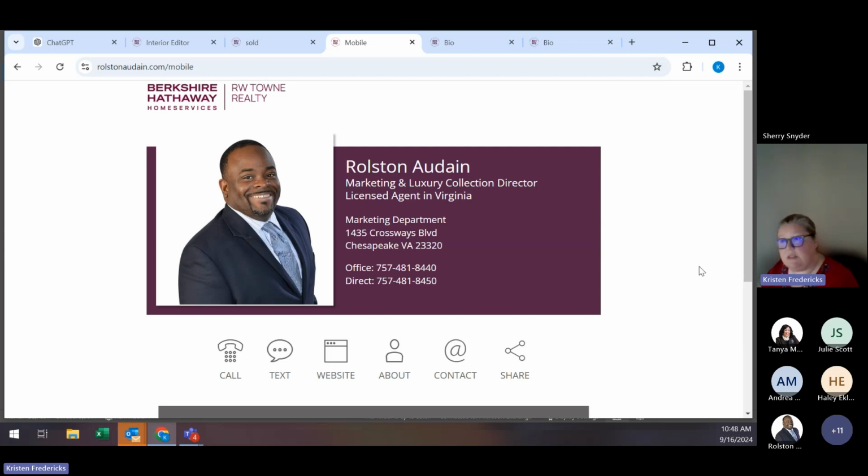But if you want to see what this looks like, I would love for you on your phone to go to either your domain/mobile or ralstonaudain.com/mobile. So you can see what this looks like on a phone. This is specifically formatted and designed to be able to be used for people who are on the go.